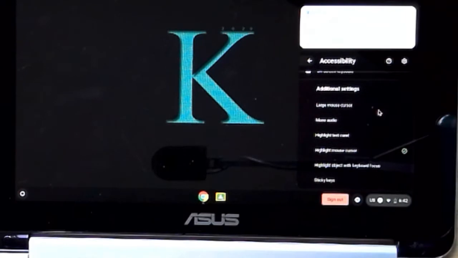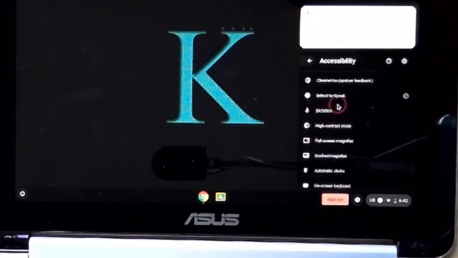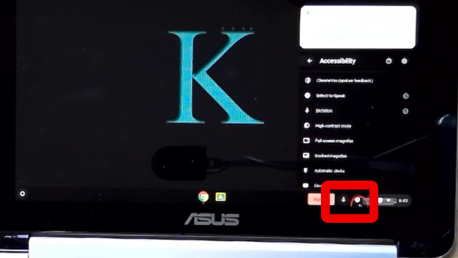But today I wanted to focus particularly on ones for students, and that is select to speak and dictation. So select to speak I already have on. That's why you see the check. And I'm going to turn dictation on as well. When you do that, you'll have icons appear in your tray at the bottom. So the microphone goes with dictation. The speaker icon goes to select to speak. So let me show you how those work.